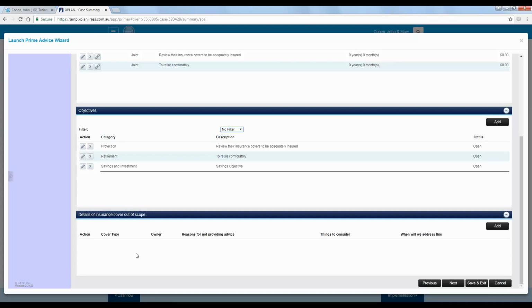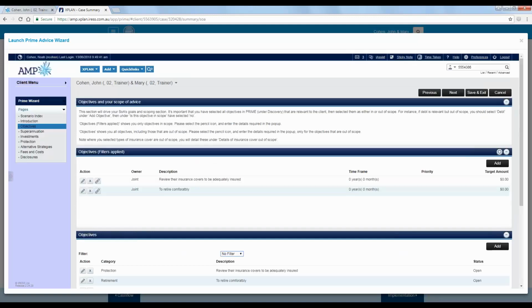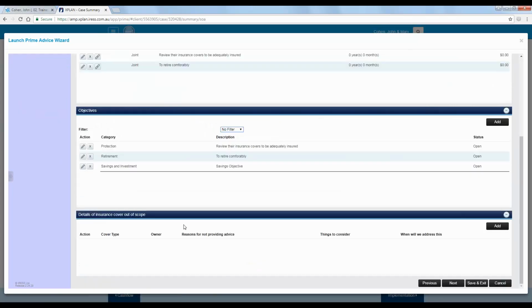And then finally, this last section is easy to miss. If you are giving insurance advice and you've got some insurance covers or clients that are out of scope, this is the section that you need to record that in. That gets set back in the introduction. So one of the questions in the introduction page is: is there out of scope insurance? If you say yes to that, then this question down the bottom of the objectives page will show up, and you do need to make sure to fill that information in.